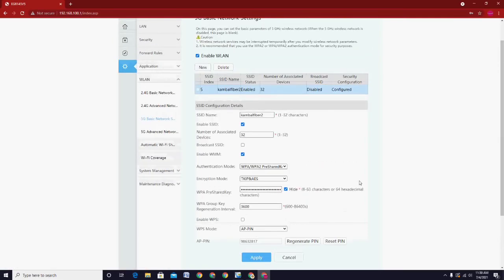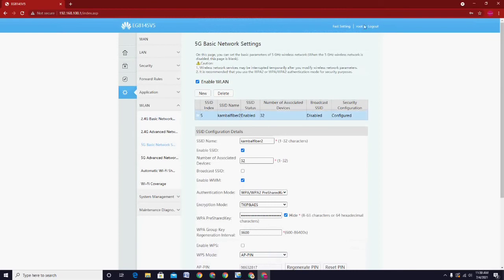It's so easy guys how to hide your Wi-Fi network on your Converge fiber dual band Wi-Fi.